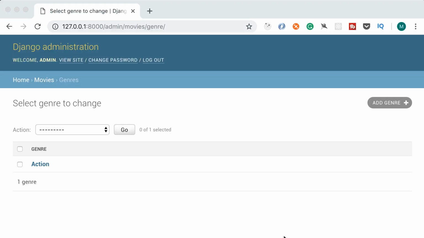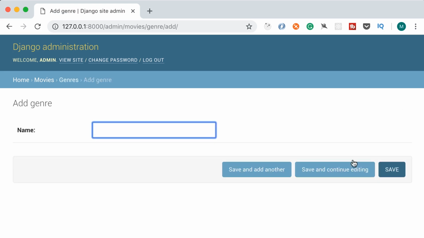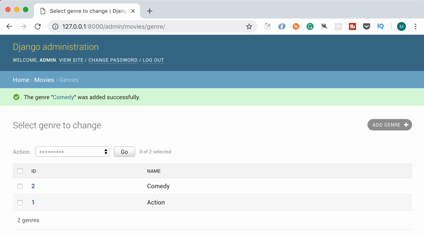Back on admin, let's refresh this page. There we go. We have two columns, ID and name. Beautiful. So let's go ahead and add a new genre here. Here's our genre form. Currently, we only have one field, name. ID is not here because its value is automatically generated by our database. This way, we can ensure that every genre has a unique identifier. So let's create a new genre, comedy. Now let's save this. Okay, so here's our second genre, beautiful.